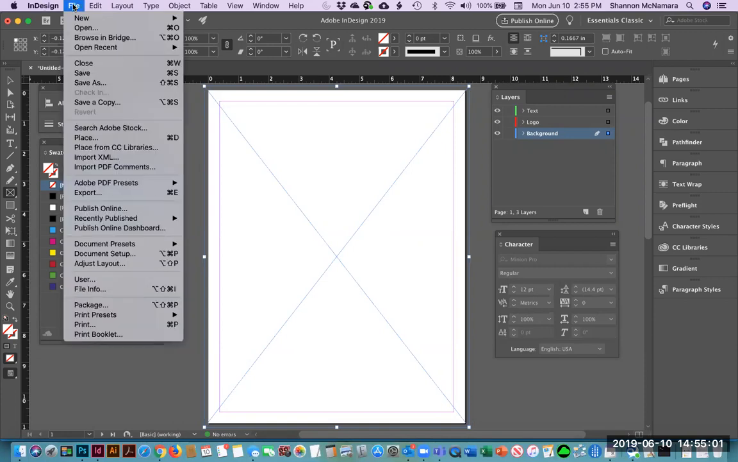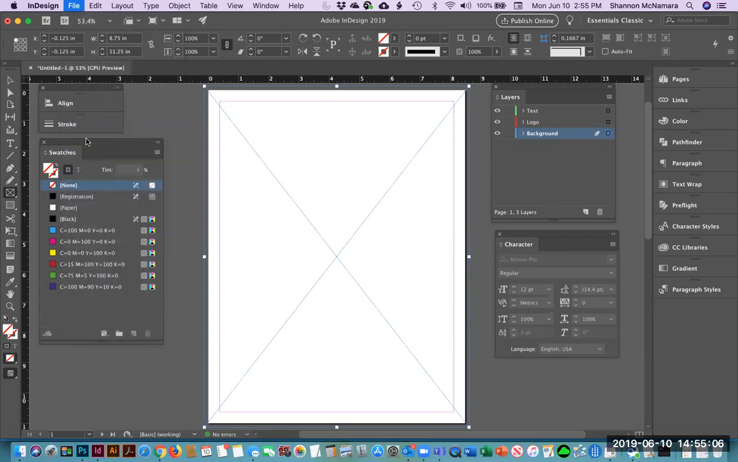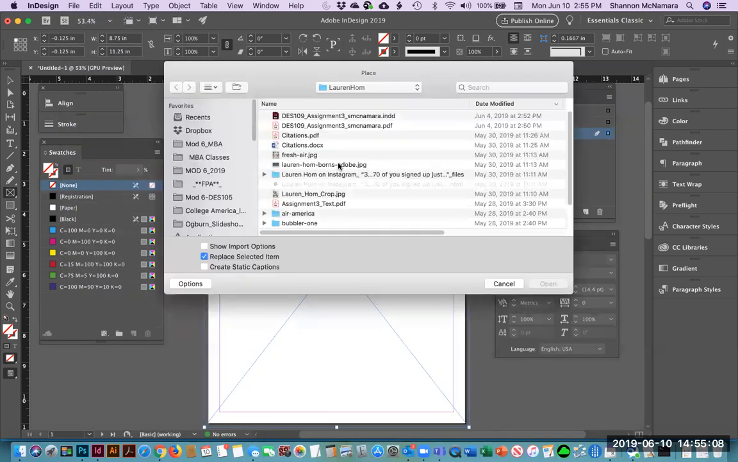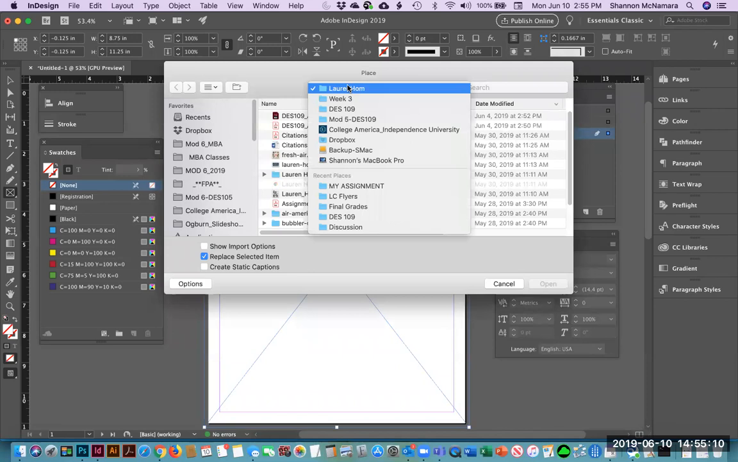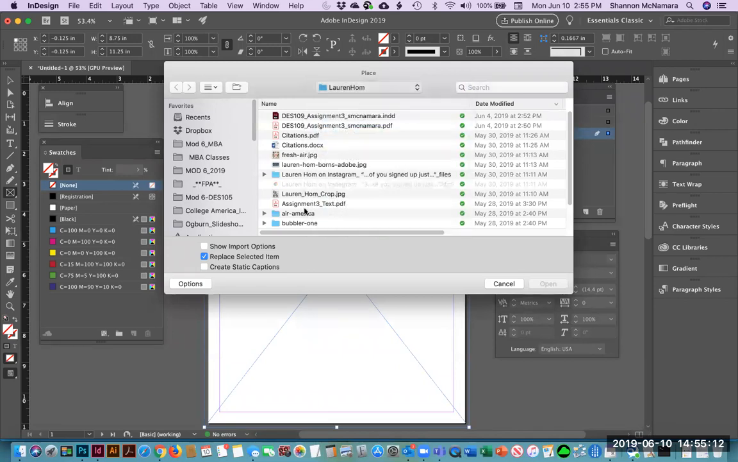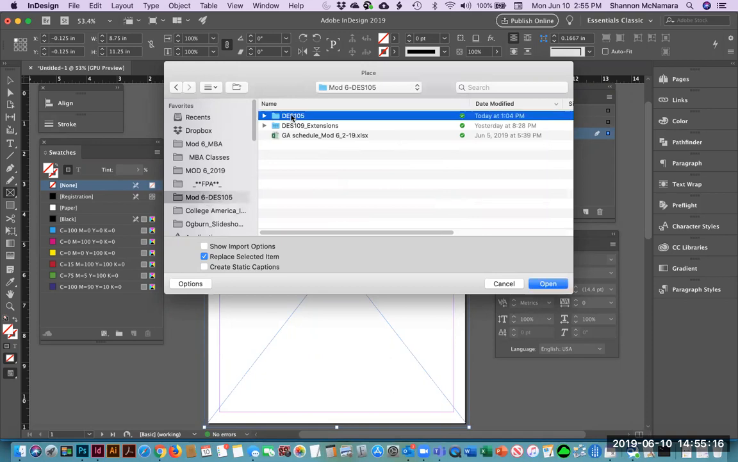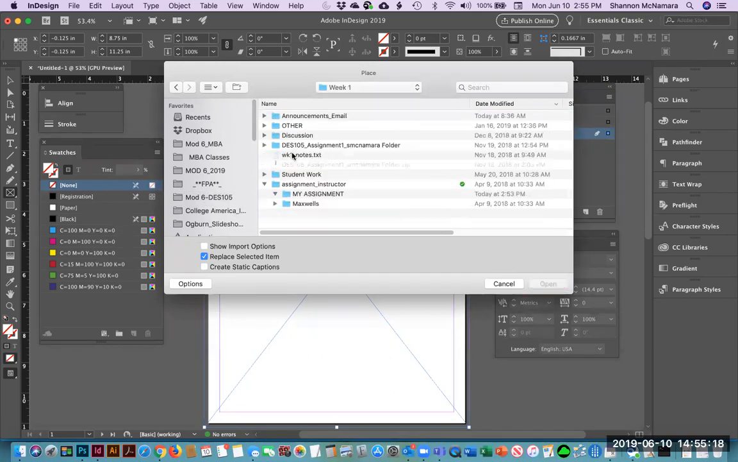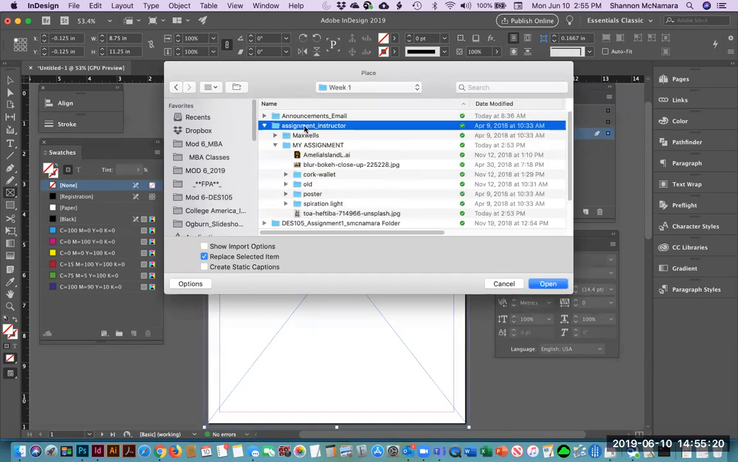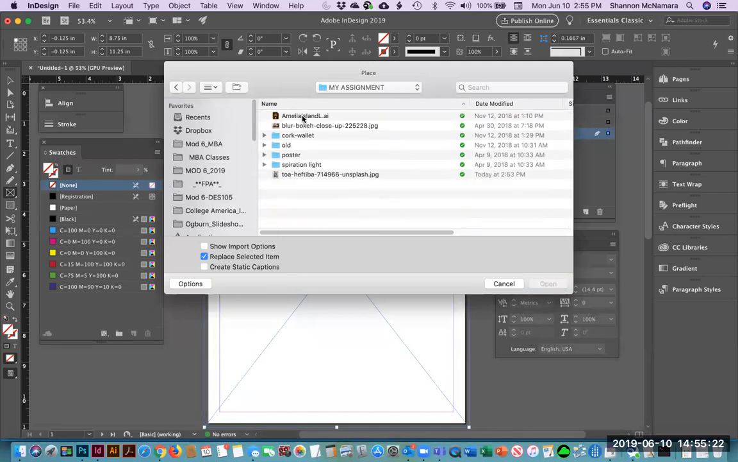So I'm going to go to File, Place, and I need to find where it is. This is why it makes sense to put things in a logical place. Mine's Mod 6, DES 105, Week 1, Assignment.